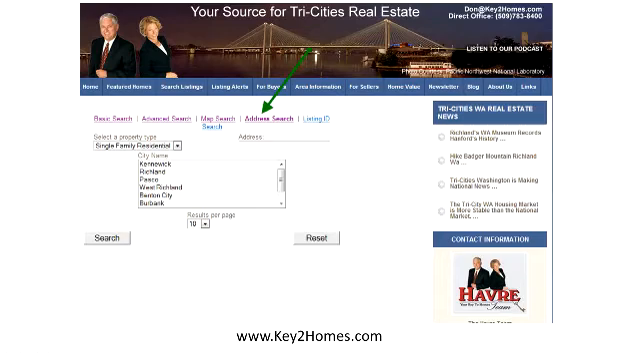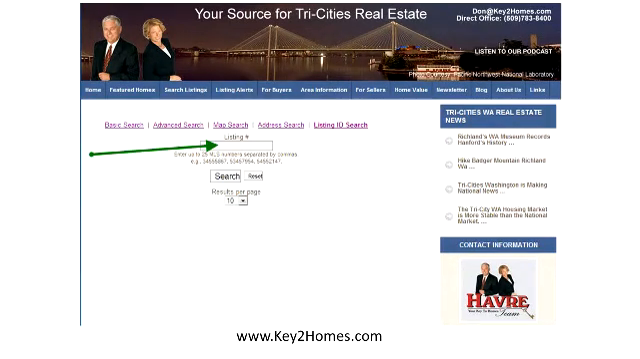After you've done that, you'd hit your search, and you're going to get the listing for that specific address. Now, the last area that we have is called the listing ID search. Let's say that maybe you're looking at a periodical of some type, and in that periodical it gives you an MLS number. Well, if you take that MLS number and insert it into this box and then do your search, you're going to get the listing on that specific property as well.